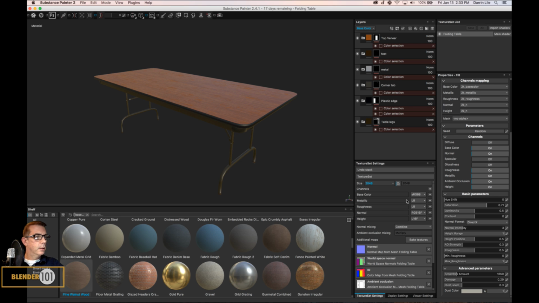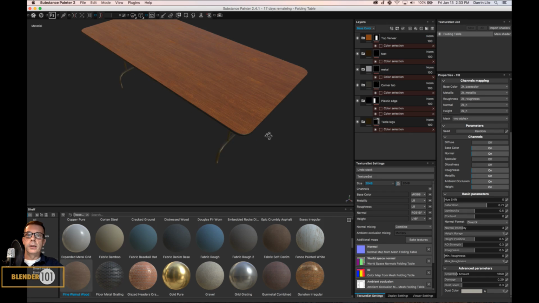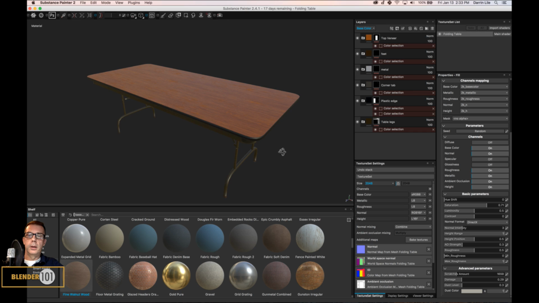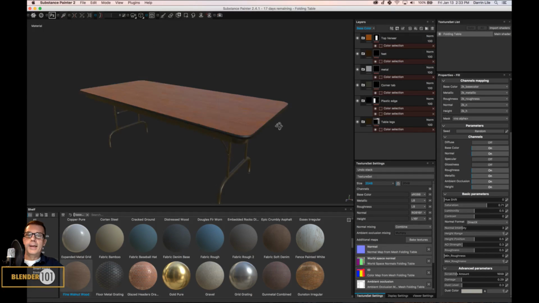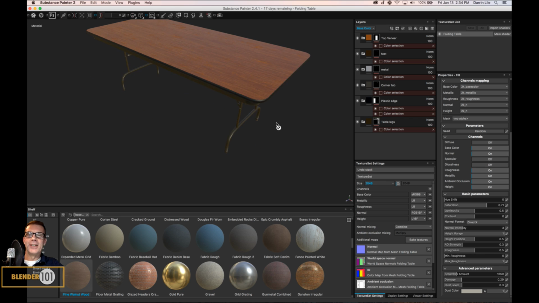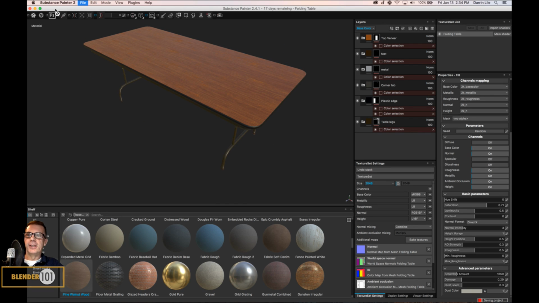Let's see. There seems to be enough variety of substances in Substance Source to create whatever you'd need. Yeah, I mean, you are probably right on there. I just wanted to play. So that's all.